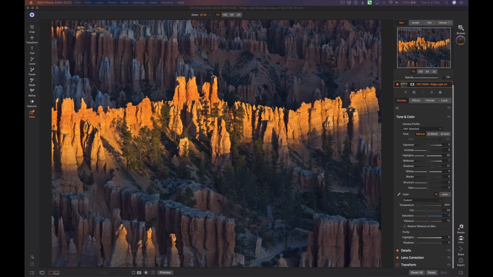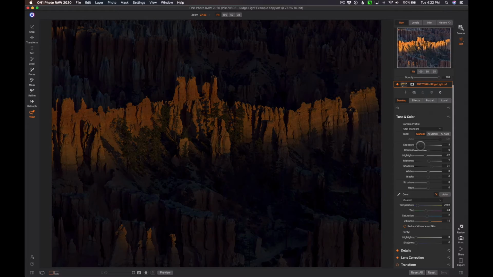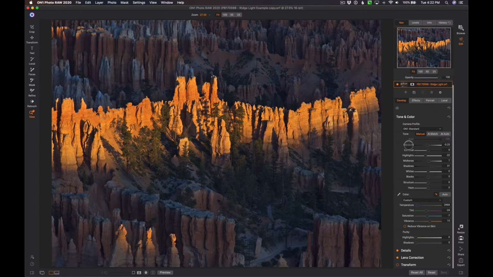So I'm in the develop module right here. You enter that simply by clicking on it, and what you find is that any adjustments that you make here are global in nature. So for example, if I adjust the exposure slider, it changes the entire image, either lighter or darker. So if I double click on exposure, that'll zero out.